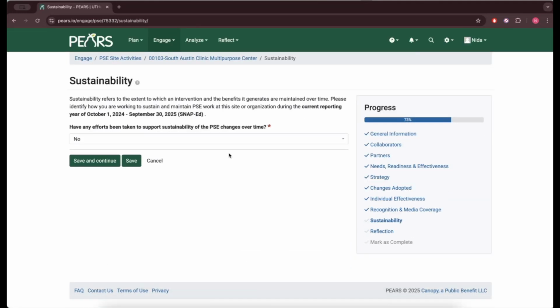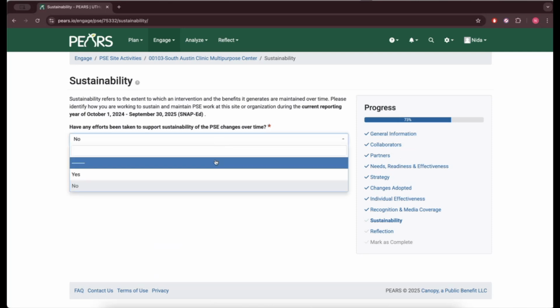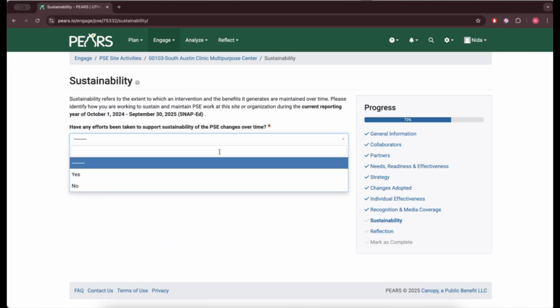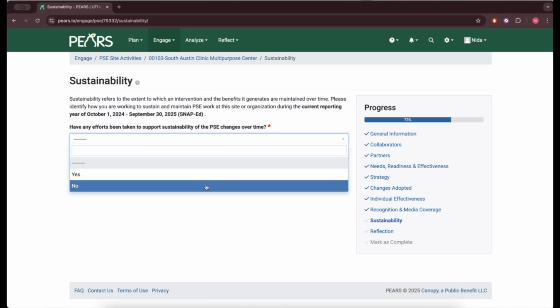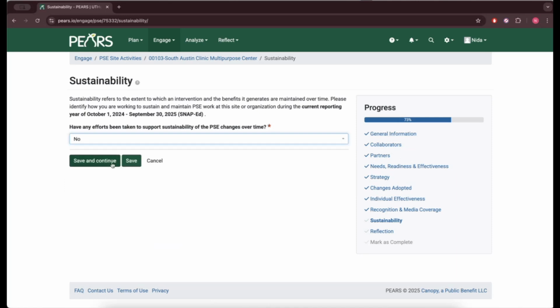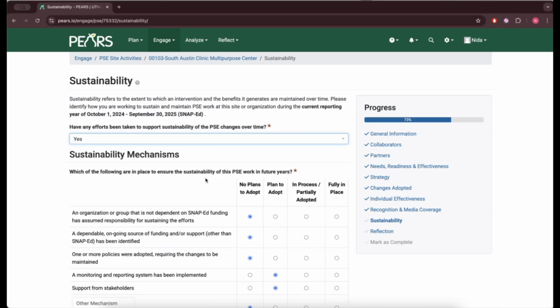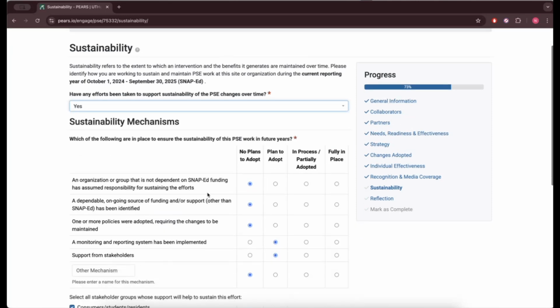An important aspect of PSE site activities is setting them up so that the benefits generated from them are maintained over time. The sustainability section focuses on the labor involved in sustaining and maintaining PSE work at this site for the current reporting period. You will start by indicating whether any efforts have been taken to support sustainability of the PSE changes over time. If you select no, you can then click on Save and Continue to move on to the next section. If you select yes, a list of sustainability mechanism options will display.